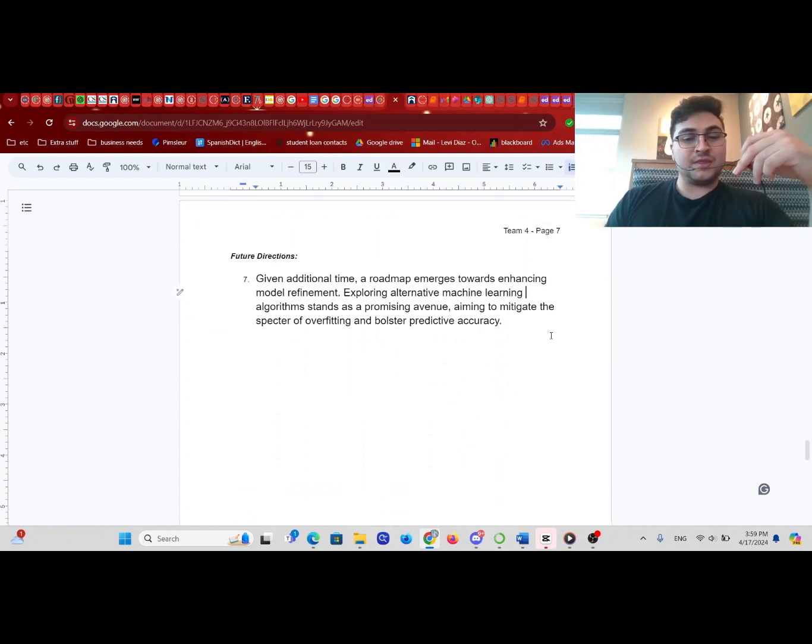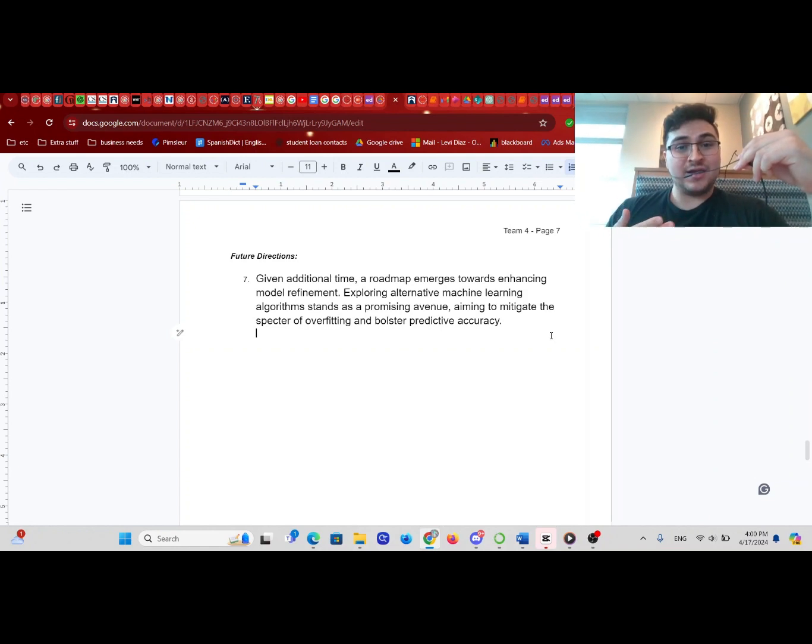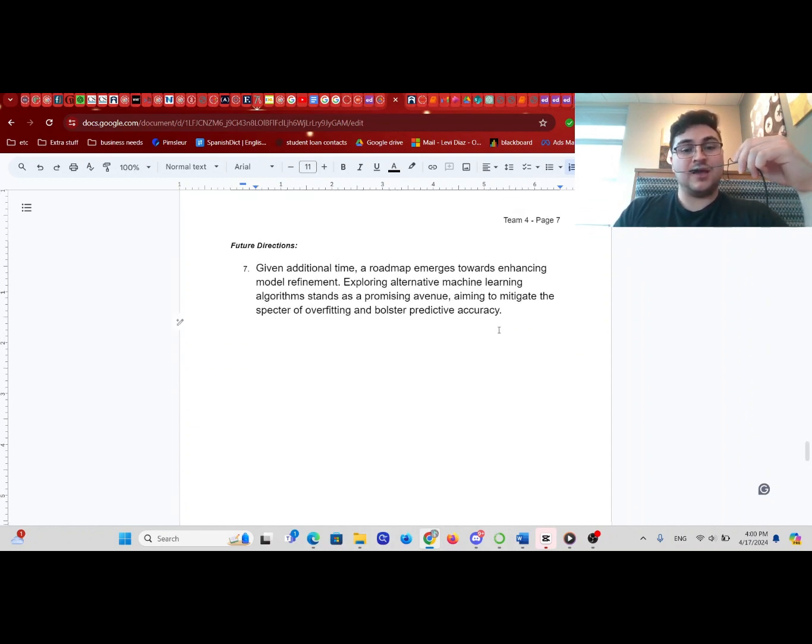And so for the future direction of this, if we were given additional time, a roadmap begins to appear in which we could further enhance the performance of our model. The main thing that we'd like to do is experiment with other models and algorithms, which seems to be the most promising avenue. However, aiming to mitigate overfitting by experimenting further with our current model also seems to be a promising avenue that we could explore. That would possibly help with the performance of our model.